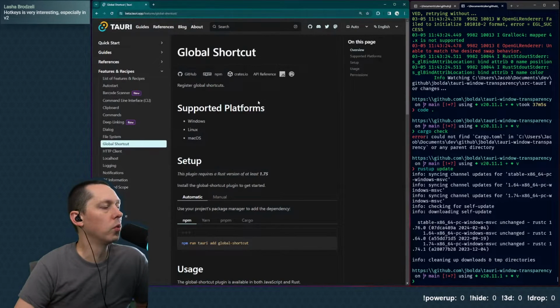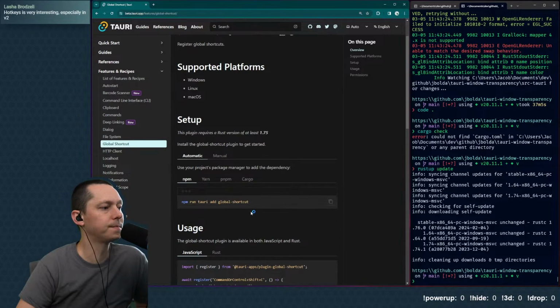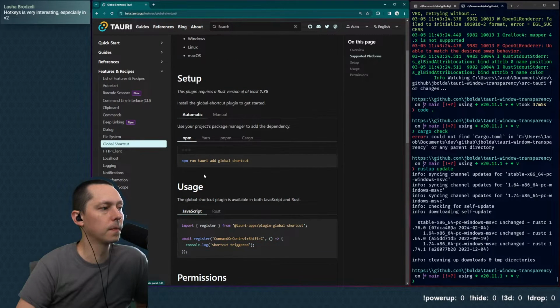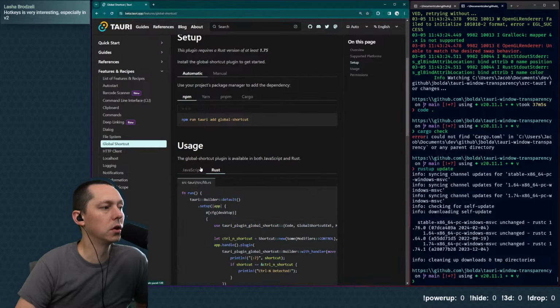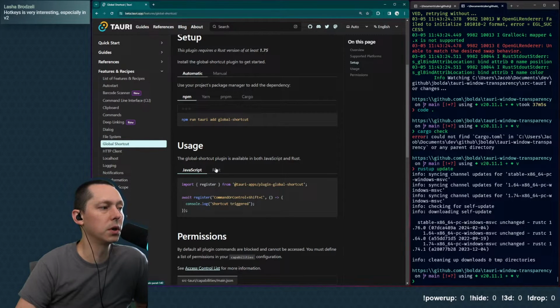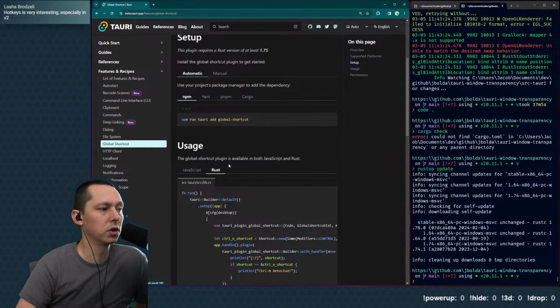So when you implement the global shortcuts, we are in the beta docs, and in the features and recipes section, there's a global shortcut. We have to add this separate package. We have a Tauri add command now, which is pretty interesting. But we have the ability to implement it either on the JavaScript side of things or on the Rust side of things.